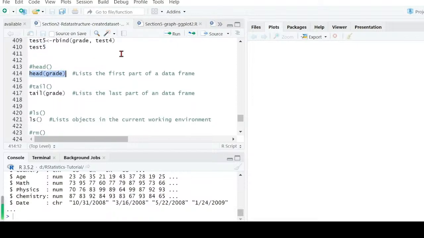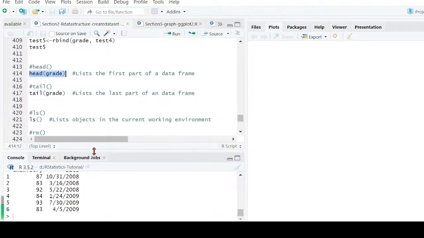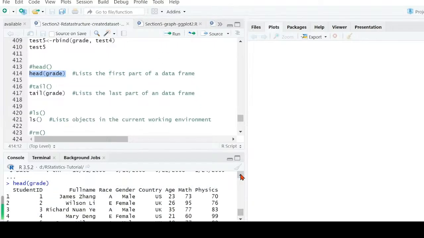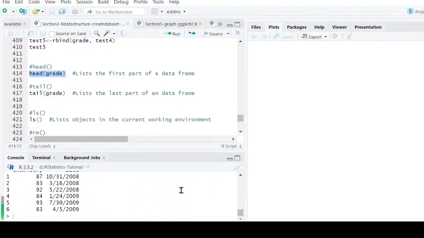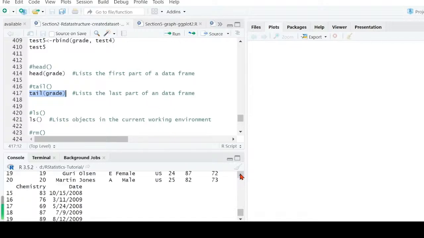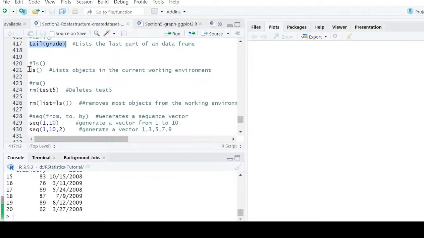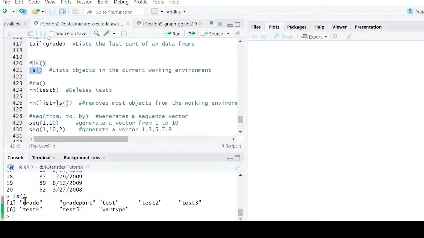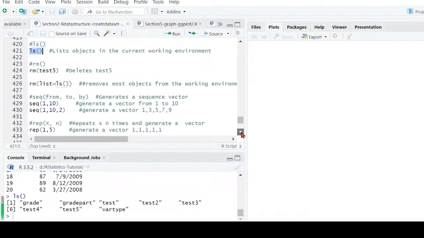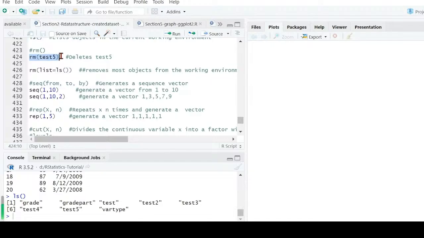head grade will list the first part, the first 6 observations of this data frame. And similarly, tail grade will show the last 6 observations of this data frame. ls will list the objects in the current working environment. So these are the objects, some are data frames, some are vectors we have created during this working session. We can also delete some objects using rm. For example, we remove test file now.